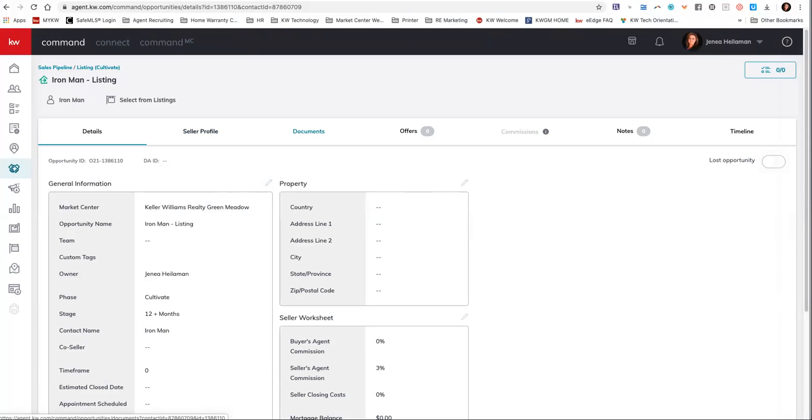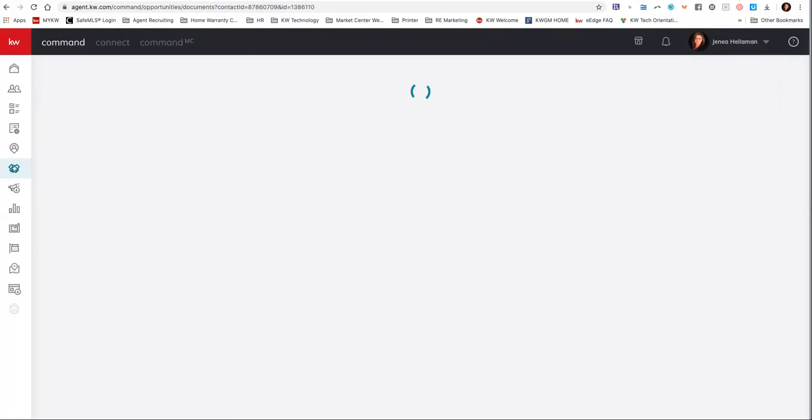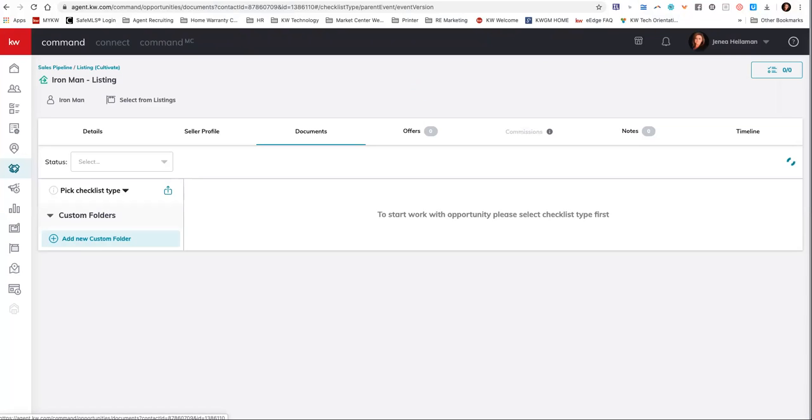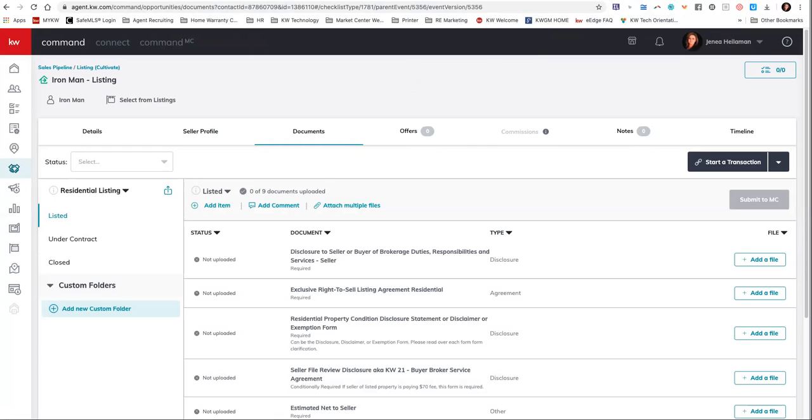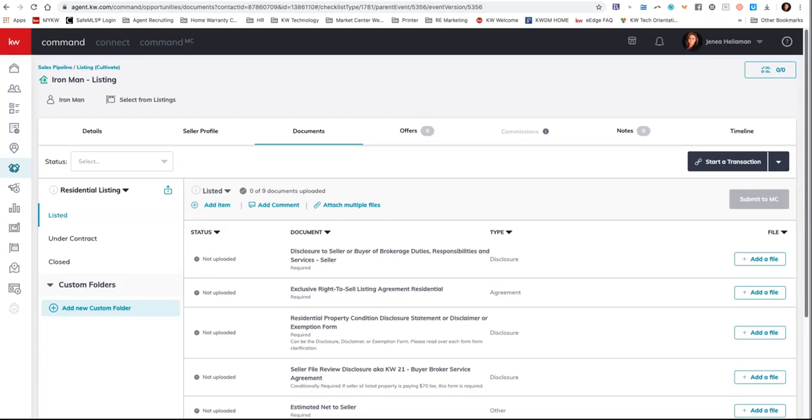The next step is going to be clicking the Document tab at the top, kind of in the middle of the page right here. On the left-hand side, you'll see a Pick Checklist Type. You need to click on the little triangle and choose the type of transaction you are currently working on. Once you choose the transaction type, you'll see a list of document names come up on your right.